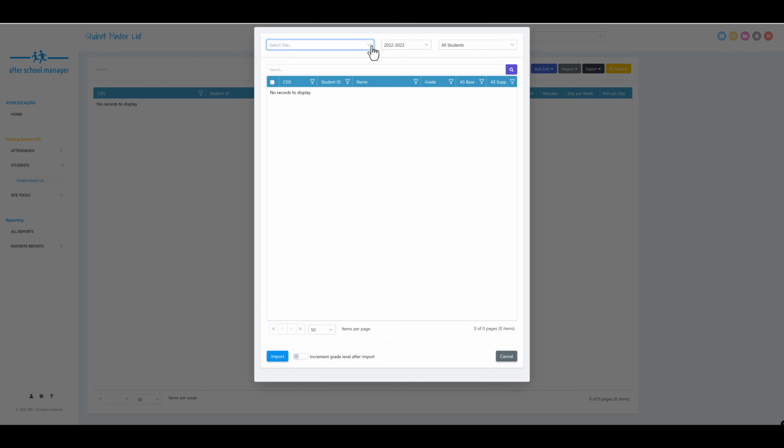So the first thing we need to do is pick a feeder school. Now you are always your own feeder school. So if I'm in training session number 10, I could select my own school and I could select the prior year, and I could import kids from the prior year to the current year. Because this is a new site, I don't have any students in the prior year. And so what I'm going to do is pick another feeder school, one that I know has students in it.